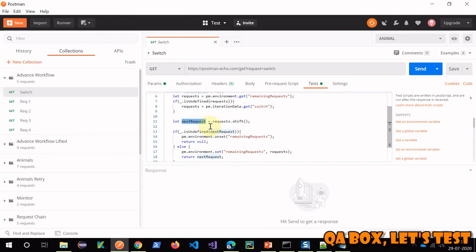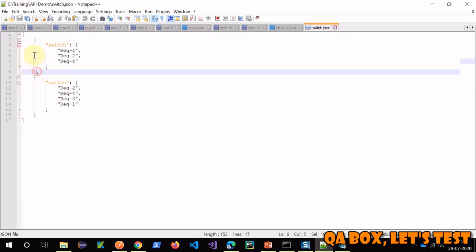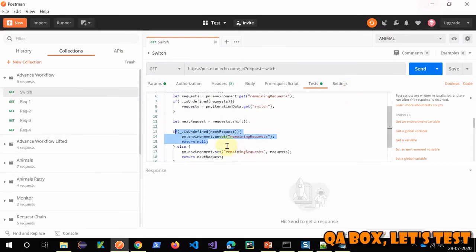So let's say there are three values. When you fetch all the three values and you try the shift operation the fourth time, what you get back is undefined. So what we are checking is, if the value is undefined, we are setting it to empty. So we are unsetting the remaining request and returning null this time, so that we can move on to the next iteration. Or which iteration? This one. Okay, so there are two iterations in this case. So once all these are done, we are returning null so that we can move on with this request.